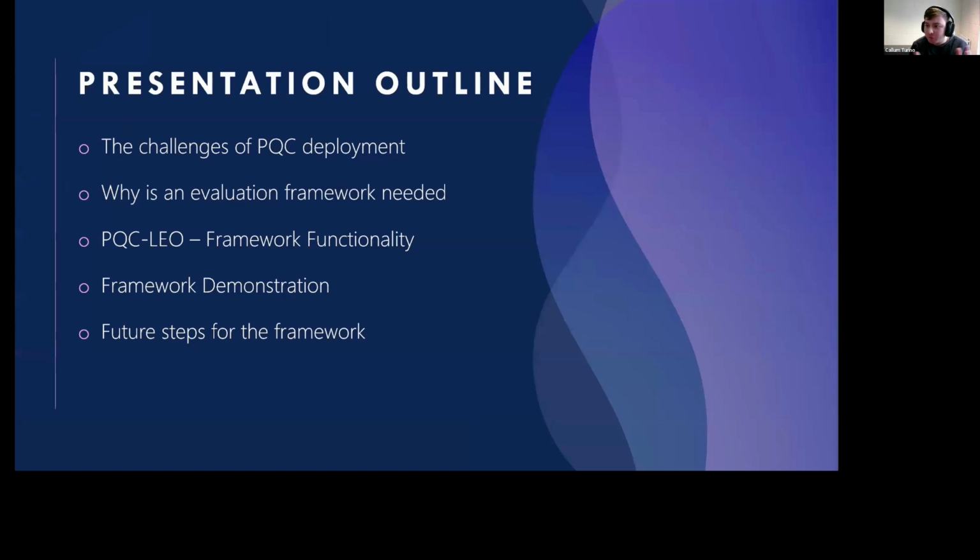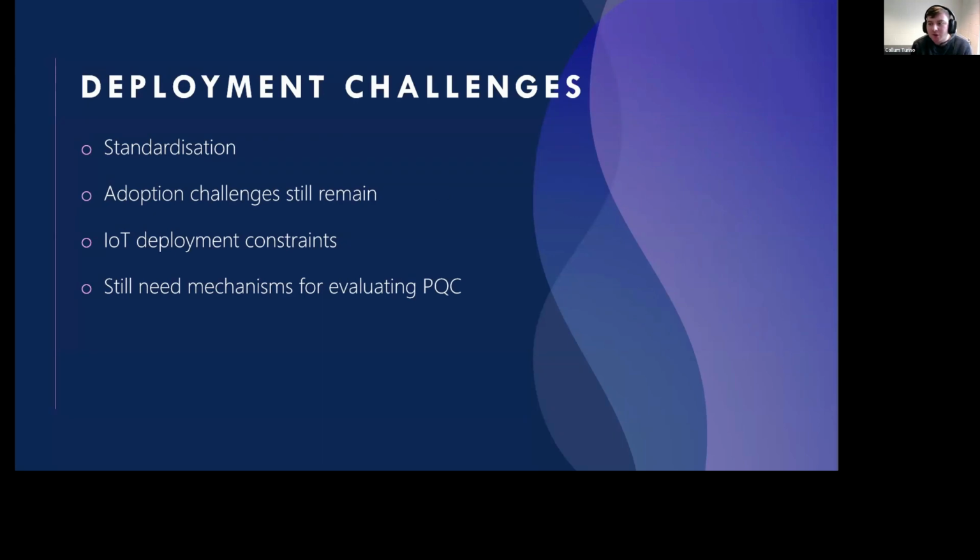So we'll start off by outlining what we're going to talk about today. We're going to start off with some initial background on the deployment challenges of post-quantum cryptography, why an evaluation framework is still needed and important within research, an overview of the PQC-LEO framework's functionality and its capabilities, a demonstration of the types of data and the functions that we can receive from the framework, and then an outline of what the next steps are and what we hope to integrate going forward. So we'll start off by setting the context for deployment challenges.